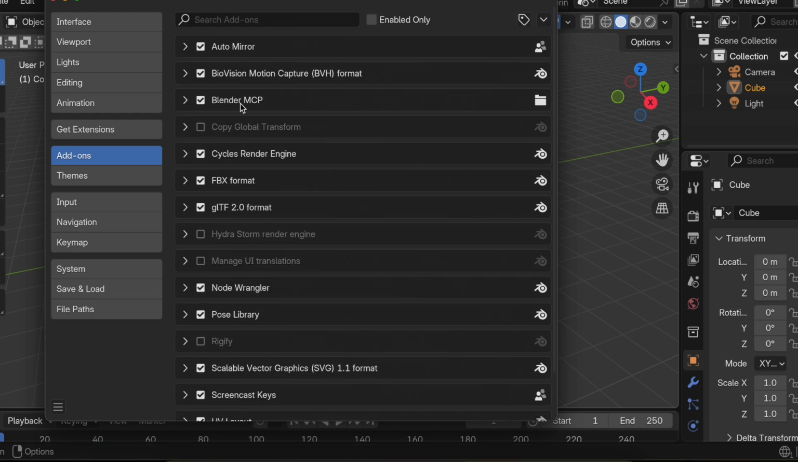Yeah, here you can see Blender MCP. It has already installed it for me, and it is from my local. That's why it is showing this folder icon. Okay, so I think that should be it.